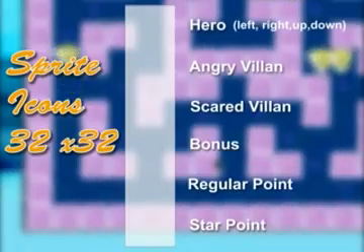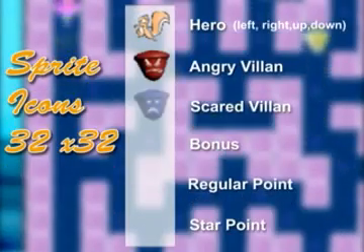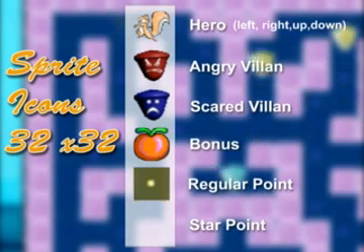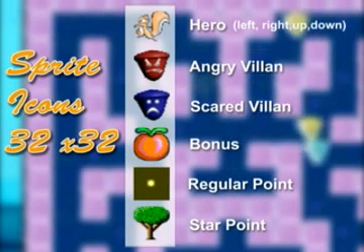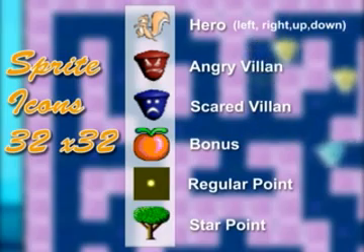The first thing you'll need to do is to create a bunch of sprites for your game using an image editor like GIMP or something. You want to create all the sprites that you see here.